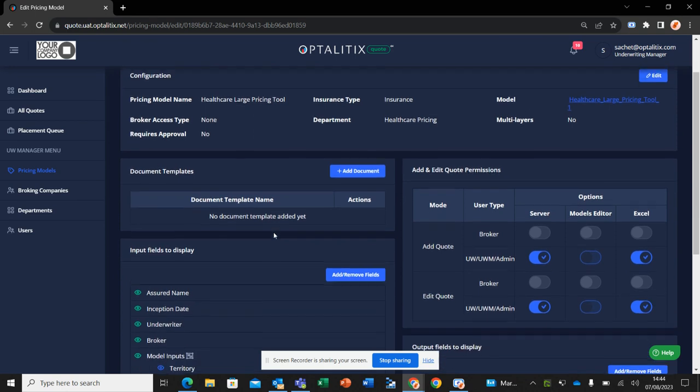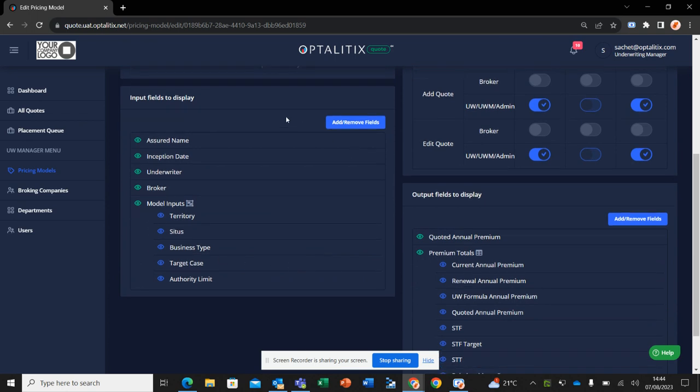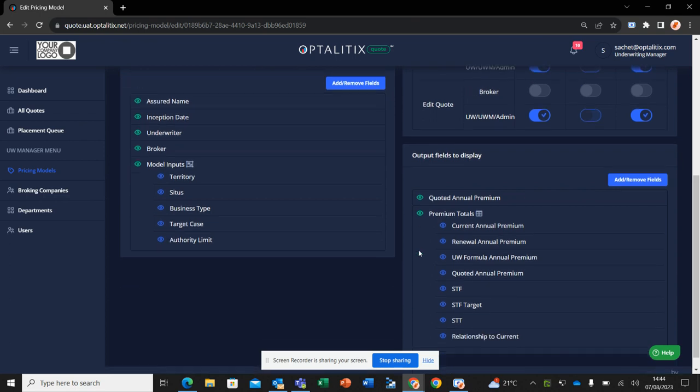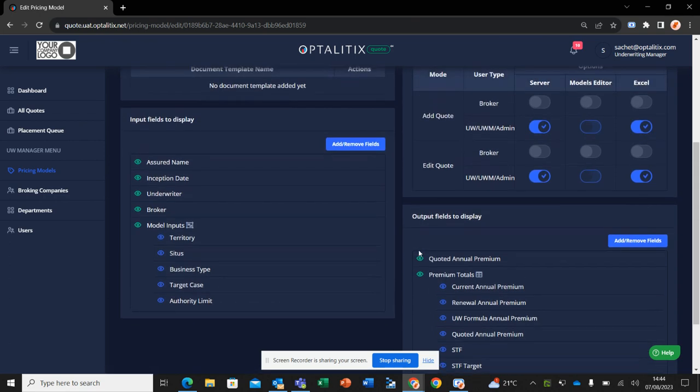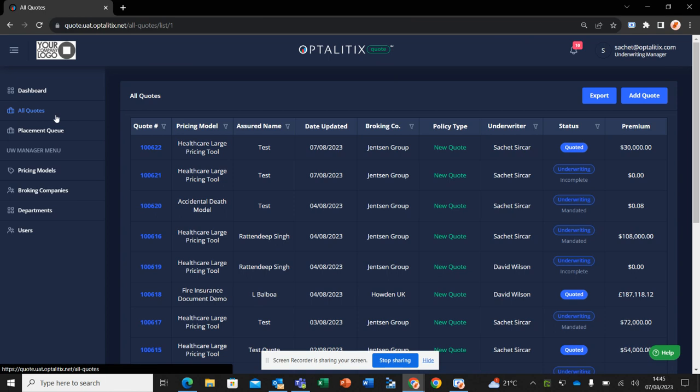Clicking the healthcare large pricing tool, I can figure out that there are some selected inputs and outputs that I would like to display. These have been specifically done for the demo purpose. These can be changed and configured as and how required. So at the moment, I've selected a few inputs and a few outputs, which will automatically generate the calculations on the Optalytics code screen. If I go into the all codes page, here one can find a list of all the codes for that particular pricing model, in this case, the large pricing tool.